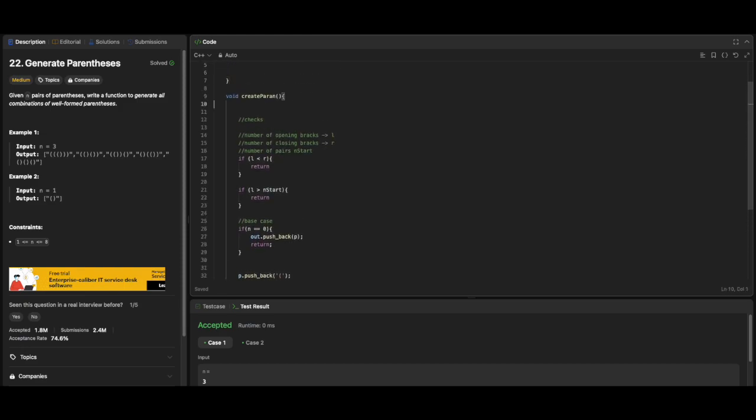Fantastic. Now let's define some of our variables for the function signature. What did we say? So we have this string P, we have an n start, we have an n, left, right, and our list of strings, and we'll call it out, and we'll pass it in by reference. We don't want to create a copy at every stack.